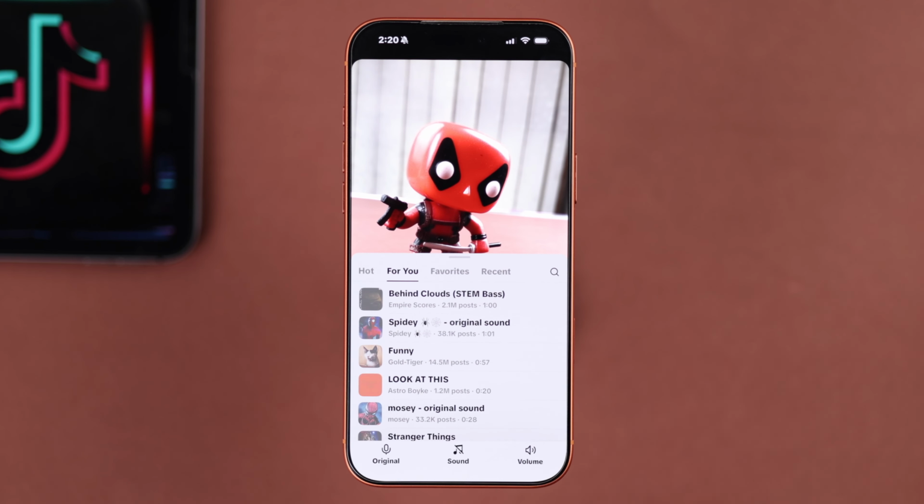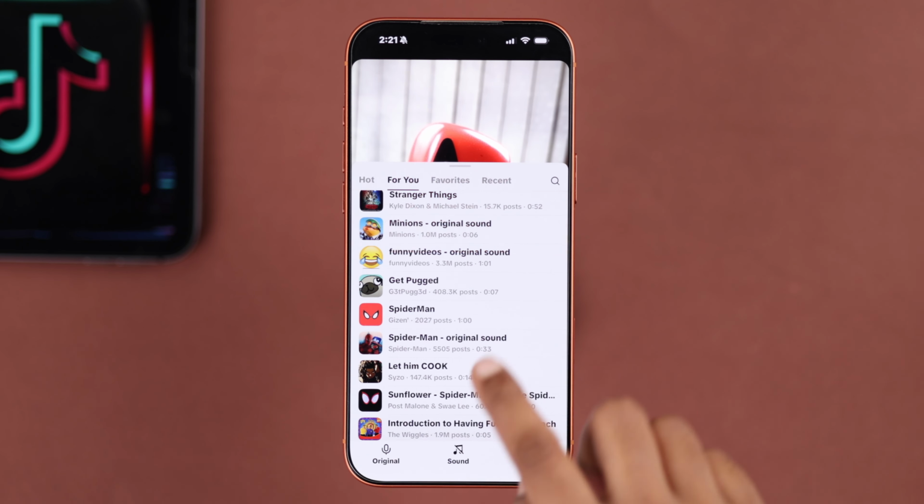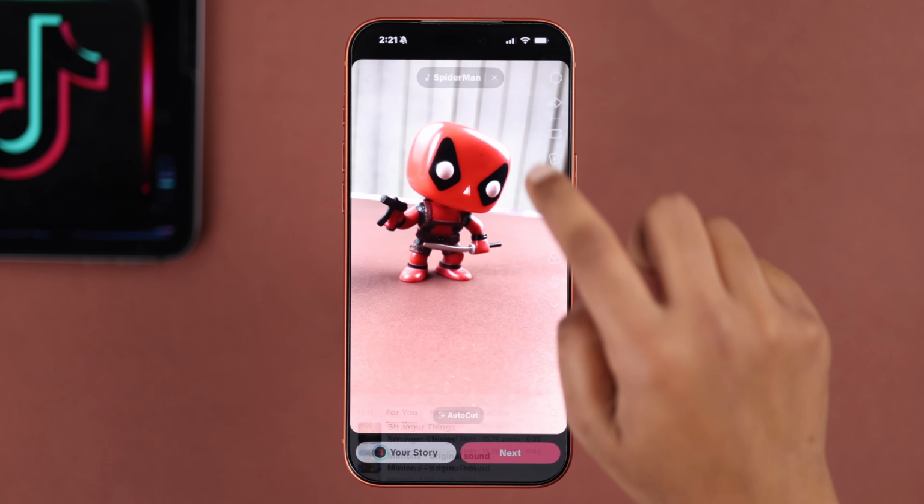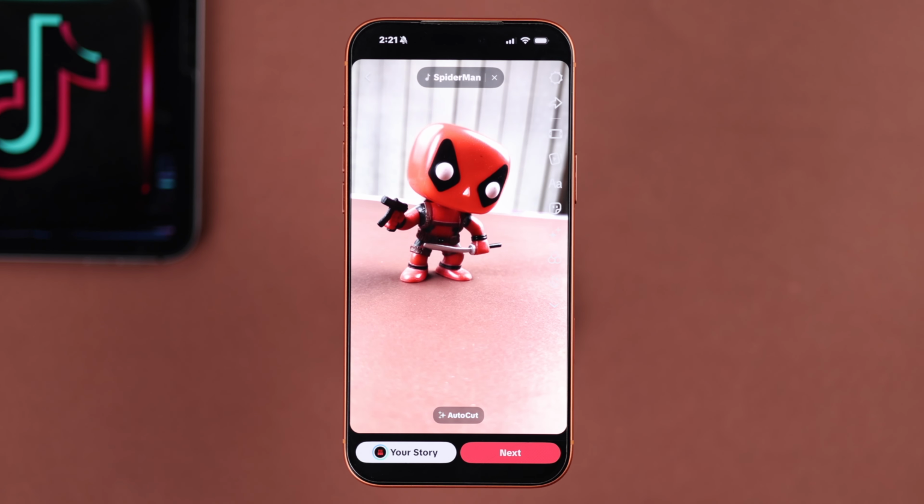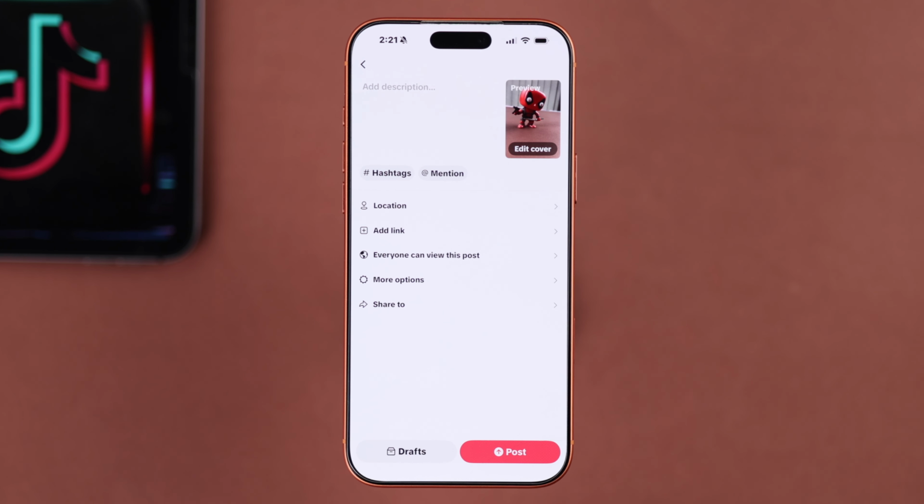And you must use copyright-free music or preferably TikTok built-in music, like this. And lastly, try to remove anything that looks risky or suspicious. So once everything looks good and you're satisfied, upload the video.